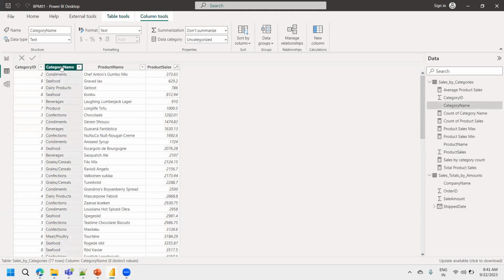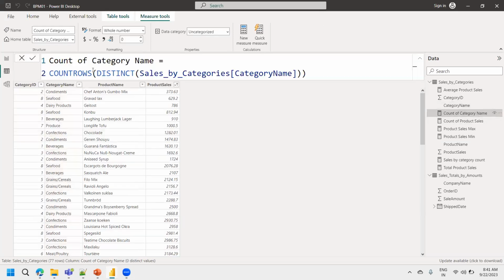And here I want to see the distinct count of it. I don't want to count again because it has duplicates. I want a distinct of category name, that is 8 is the value. To get this done, I use count rows, which is a complete table function. Inside, I'm calling one more DAX function, that is distinct of the sales by category table, category name.